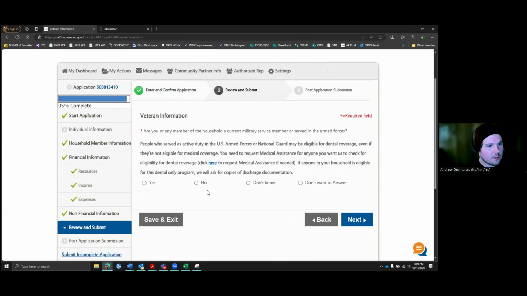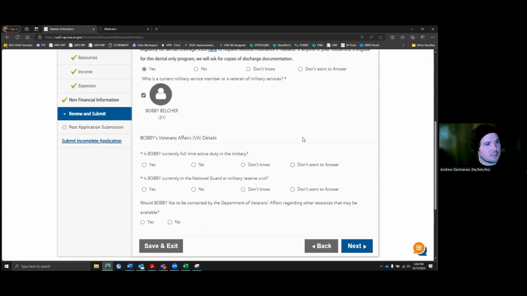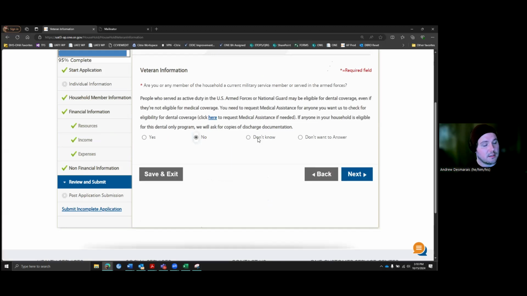Veteran information, someone can indicate yes, they are a veteran. Ask different questions about full-time active duty, National Guard, if they would like to be contacted by the Veterans Affairs Department regarding other resources. So it's an opportunity for us to provide additional resources, but also may qualify somebody for veteran dental benefits. If they don't qualify for regular medical benefits and they are a veteran, they could still qualify for veteran dental.